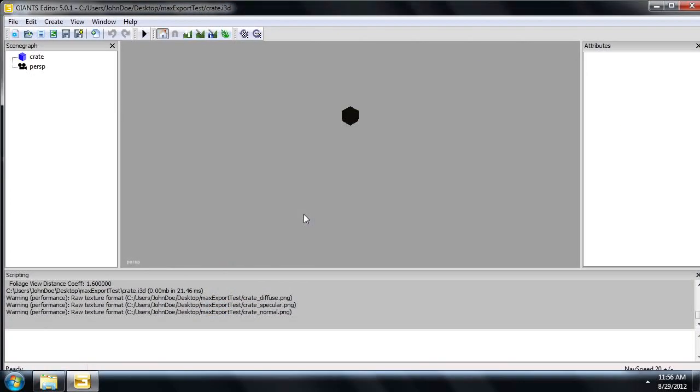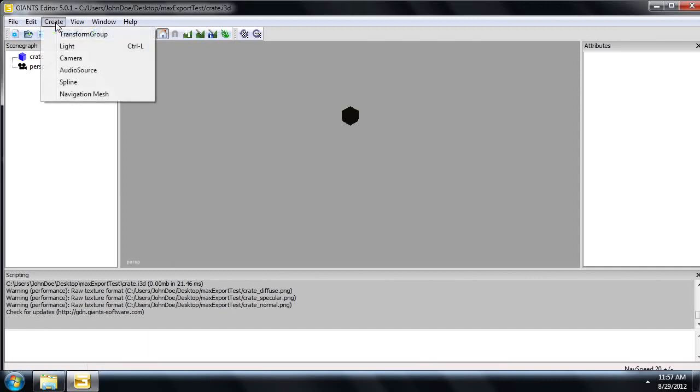Below in the status bar, we will notice some warning messages since we are using non-optimized PNG textures. In a subsequent chapter, we will learn how to resolve these warning messages by loading optimized textures. At this stage, though, we are going to settle for these PNG files to test our crate. Since the scene is not lit up properly, we select Create Light from the menu. Now we can get a good view on our fully textured crate.